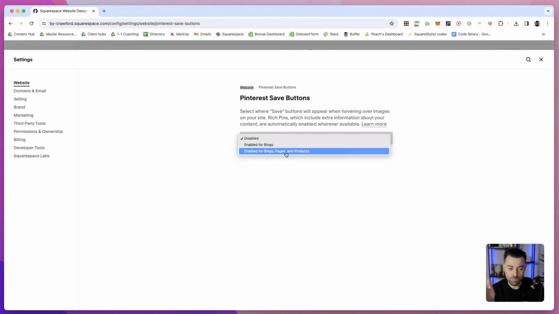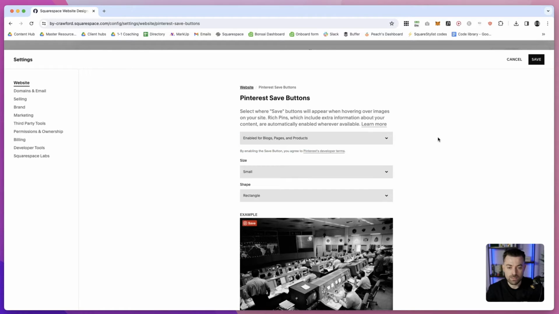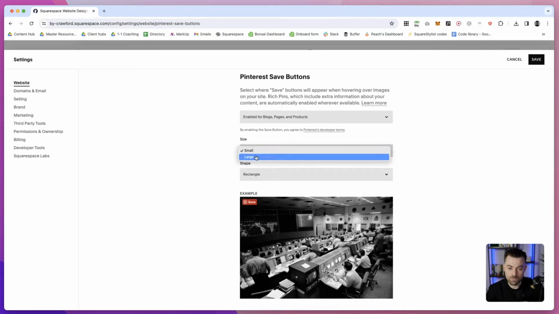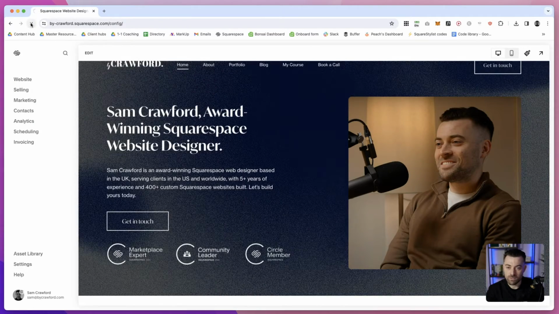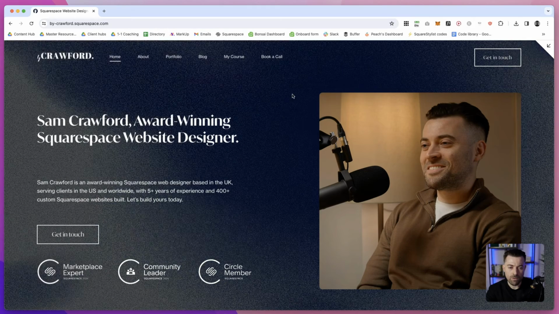So if you do blogs, pages, and products, you're going to get the following. So size, you can do small or large, and it's going to show you the example down here. And then the shape is going to be circular or rectangular. Let's go with rectangular, and then we're going to save. And you can see, if I just quickly refresh the page, we now have our hover state.